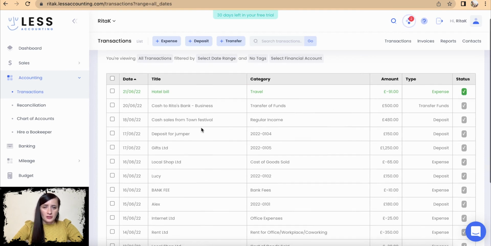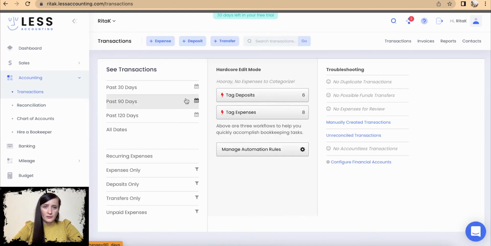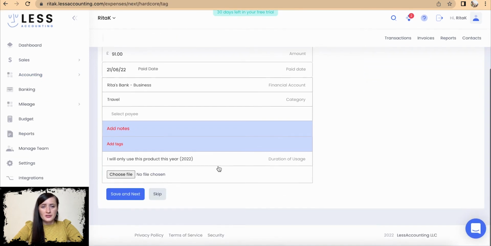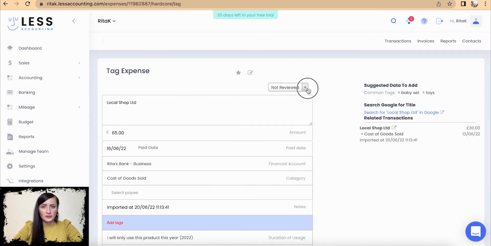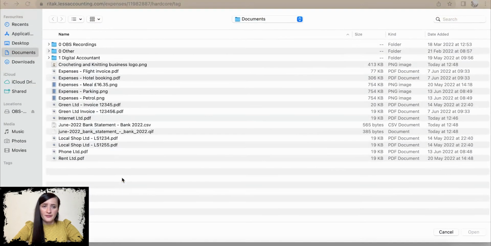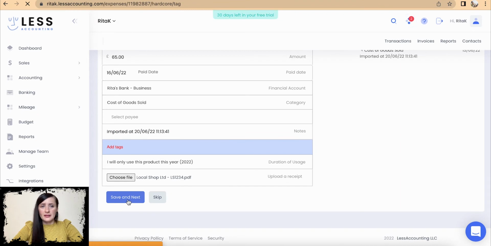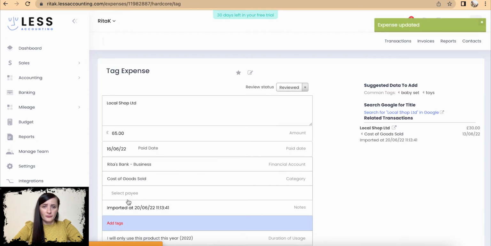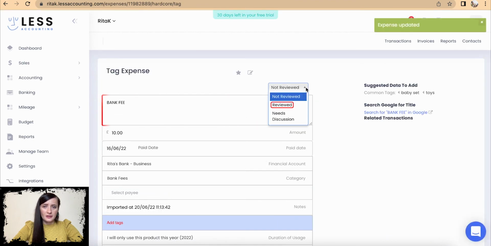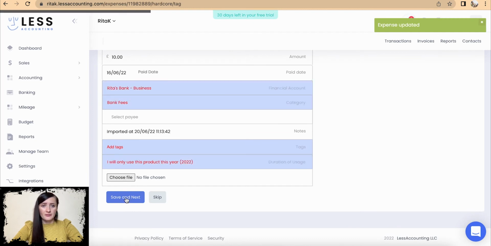So we would need to go through all expenses and make sure that they are marked as reviewed if we are happy. So for example, local shop, I will say reviewed. I can attach a file like a support document for this local shop purchase, save and next. Okay, so let's go to next transaction. There is bank fee, I will click reviewed. There is no file to attach, I will click save and next.